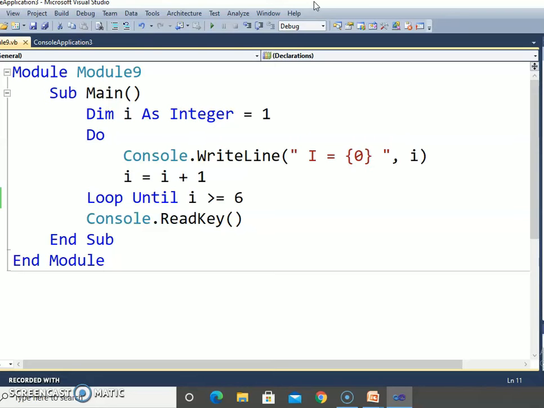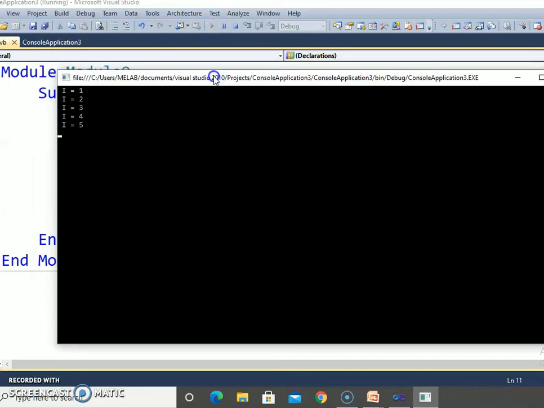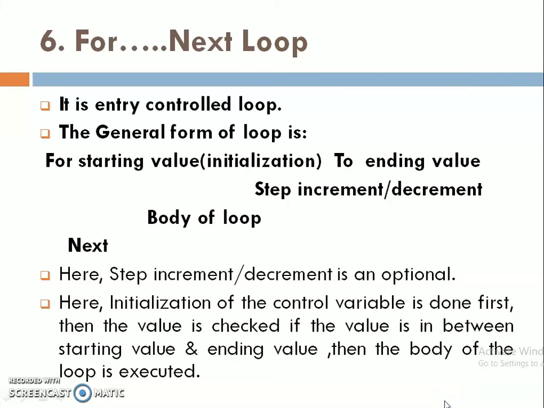Now run this program. This is our output. We see the 1 to 5 numbers of the I variable. The next looping is the for next loop. It is an entry control loop. It means first check the condition. If the condition is true, then after that execute the body of the loop.